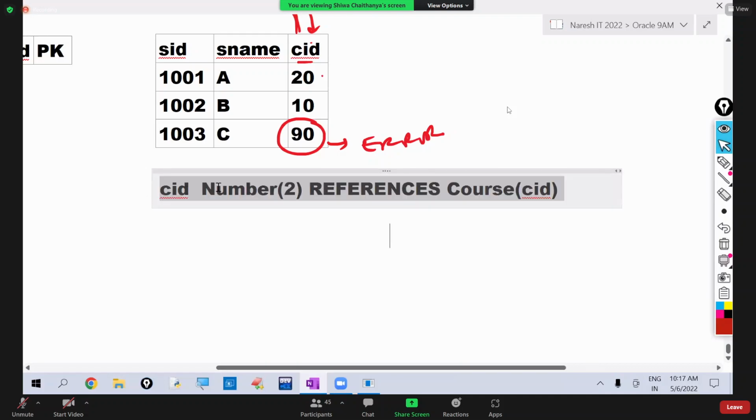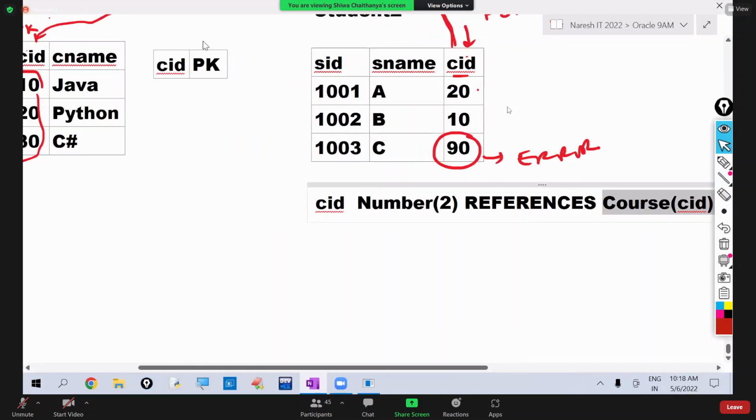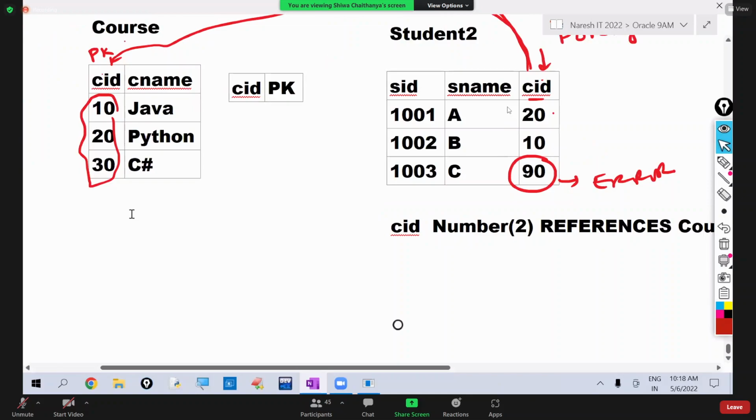So field name, data type. Here we are setting foreign key. To set foreign key, which keyword do we use? References. In this CID column, which table's column data do we want to accept? Course table's course ID column data. That we are telling here. If you enter other than these values, for example 90 here, is 90 existing in the course table's course ID or not? It will check. Not existing, so it gives an error.